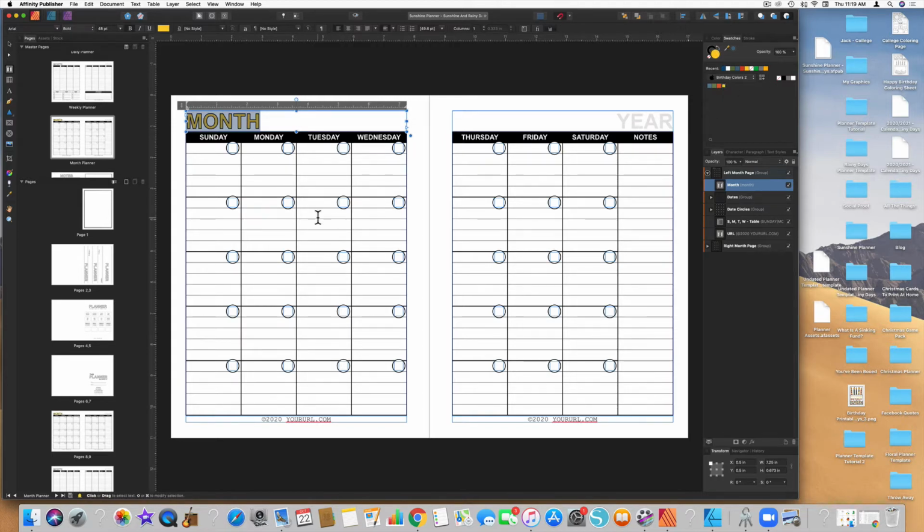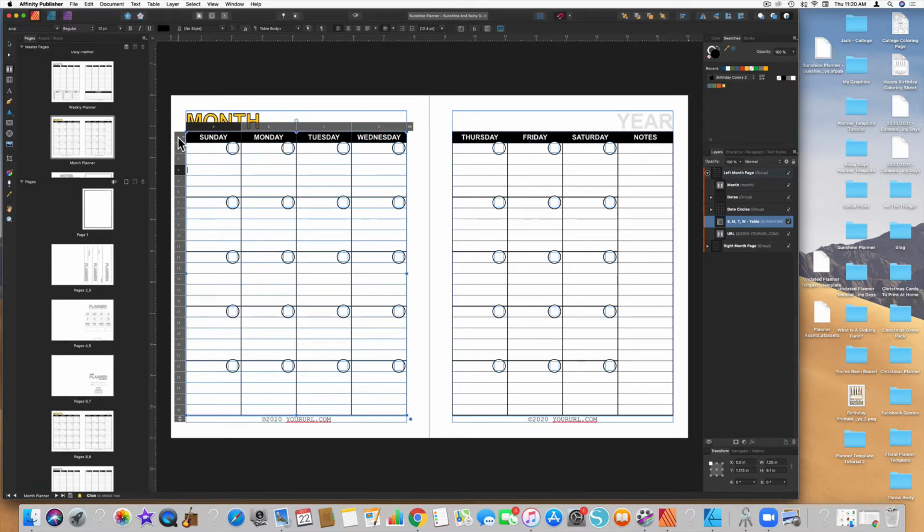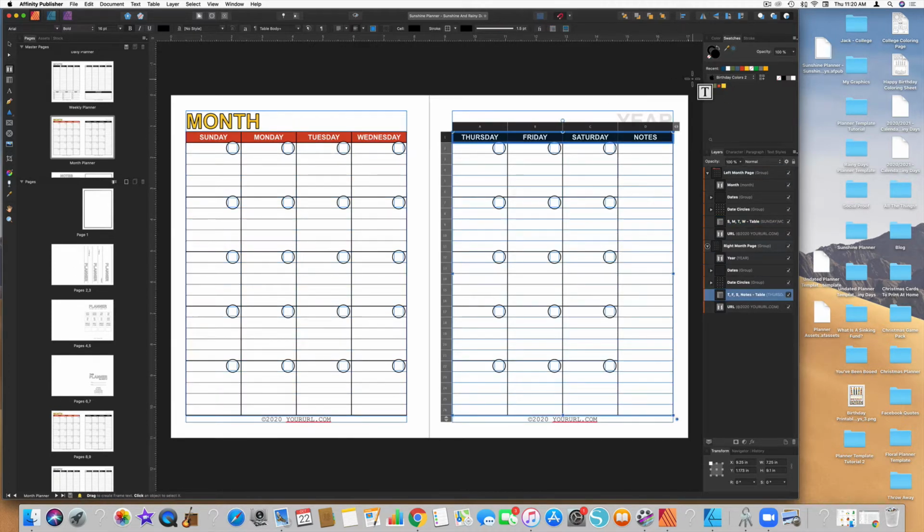And next, I want to change the background color behind the days of the week. So to do that, this is a table. If I click in the table and then click on line 1, I can move to the right, and the fill color I will choose is red. And I'll do the same thing for the table on the right.